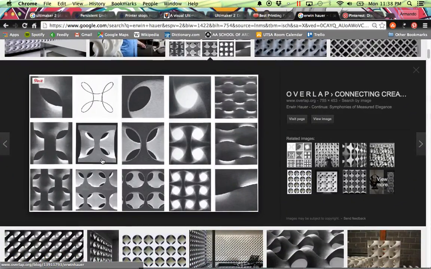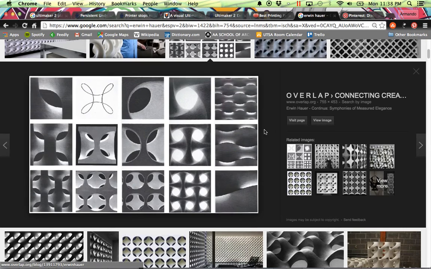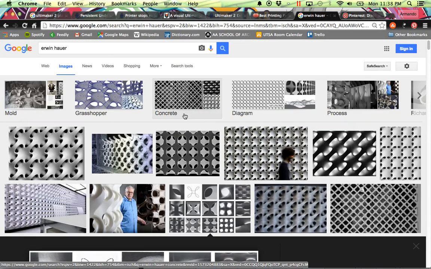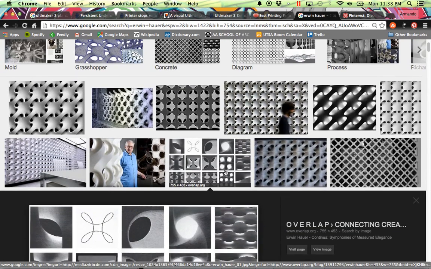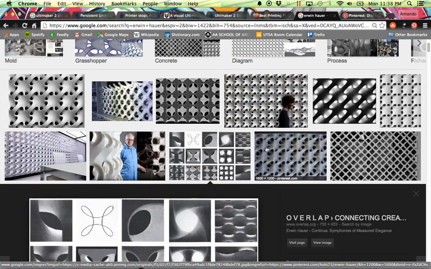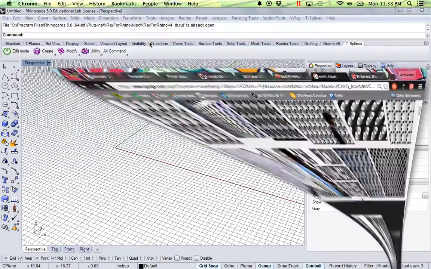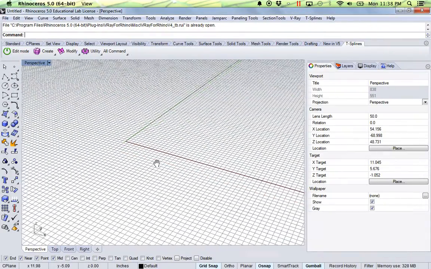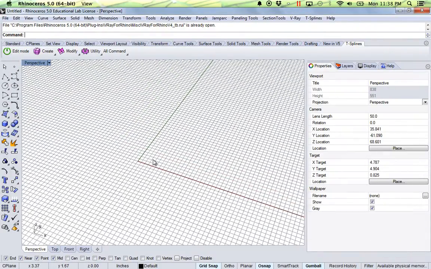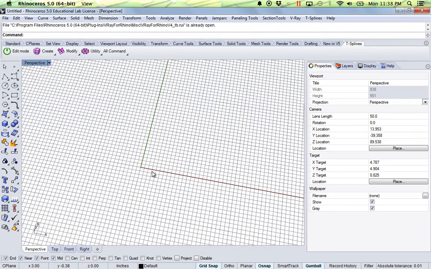Alright, so we're going to create a simple module, so we can do an Erwin Hauer type screen. We're going to start from Grasshopper. Not Grasshopper, I'm sorry, T-splines. We're going to make this one fairly regular because I know I want it to be a modular screen.